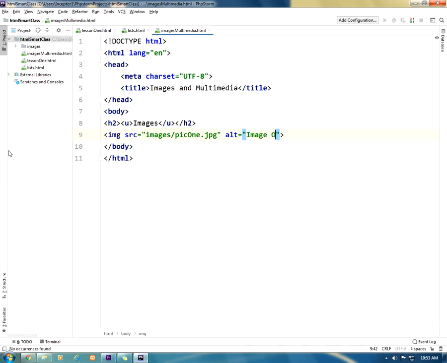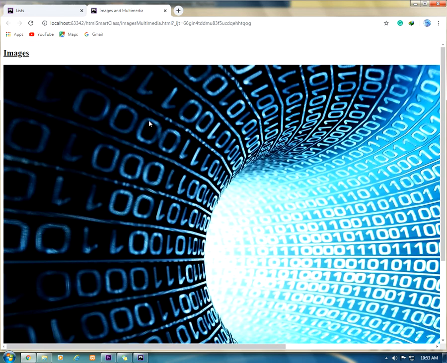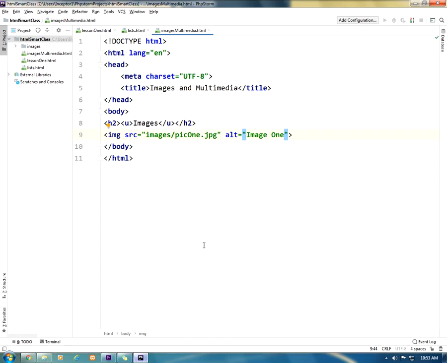Alt, this is alternative text. You can type anything you want. Like for my case, I can type image 1. So it's a new file, so I'll just run it. So you can see your picture appears here. So you notice that my picture is big.